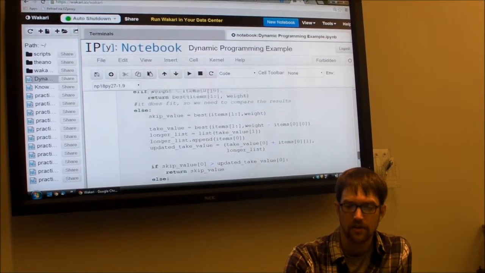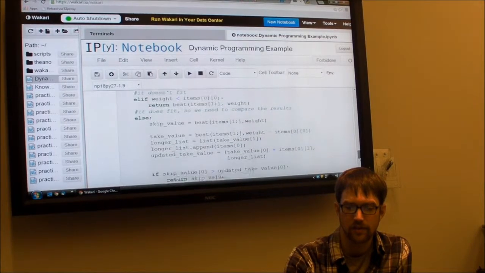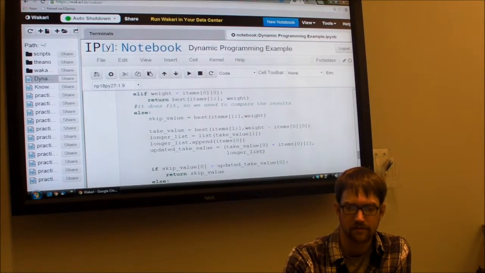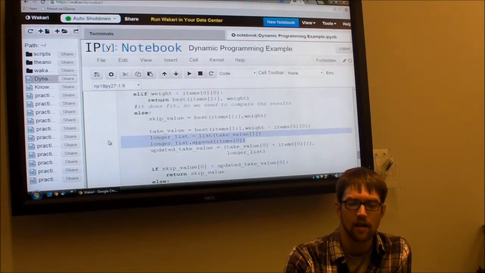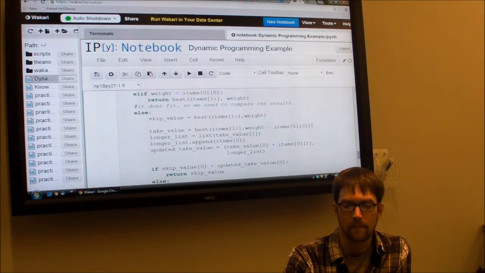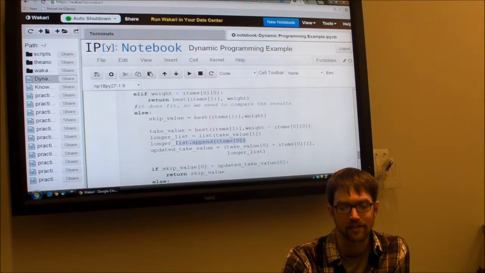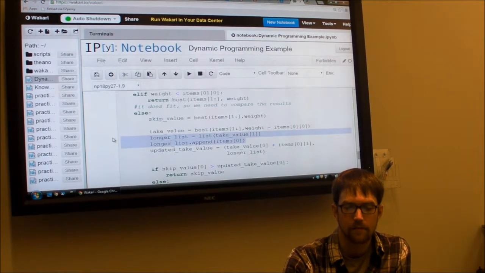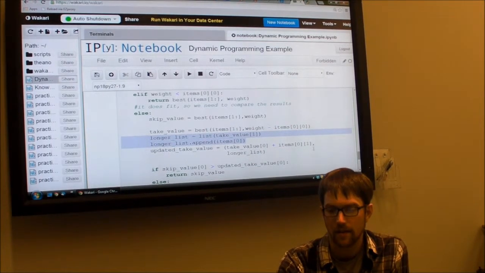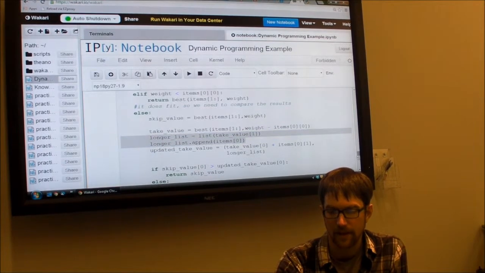But that's true. There's actually no reason that we have to keep this list other than we're curious about what it was. And we can actually talk about ways to reconstruct this list after the fact in order and time, so that you don't even have to store this to begin with. We'll talk about that in a little bit.